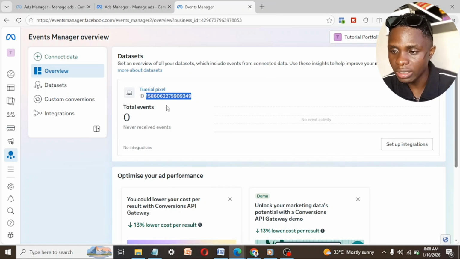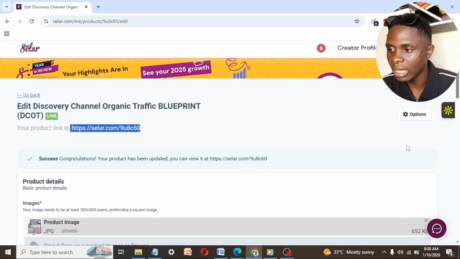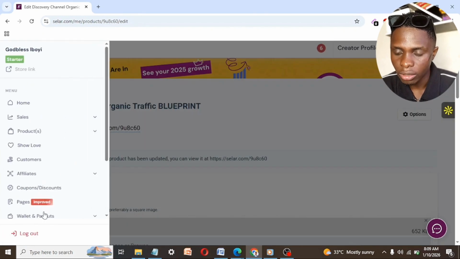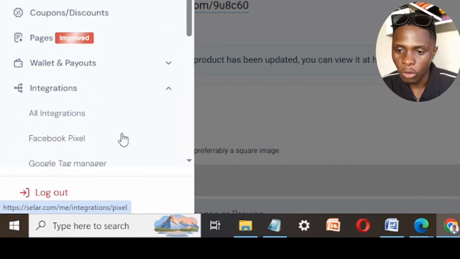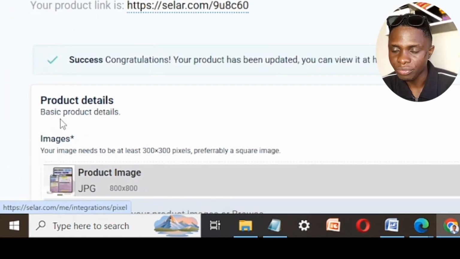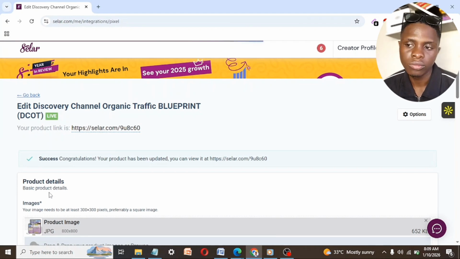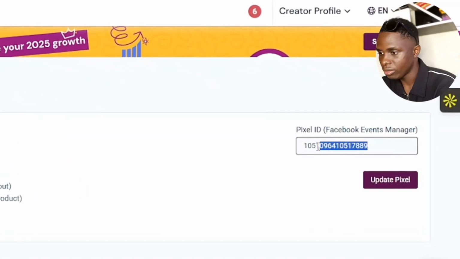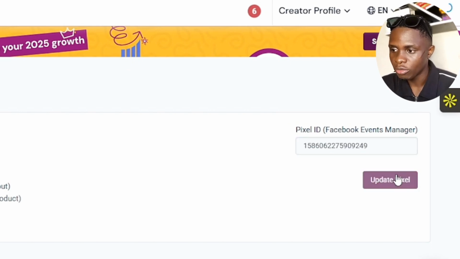Once you have copied this ID, you can now come to your seller account. Click on the menu on your seller account here. Then you are going to see a menu that says integration. Click on it, then click on Facebook pixel. Then wait for it to load. Now you can see that I already have a pixel ID here. So let me just remove it now and paste this here. Then click on update pixel.